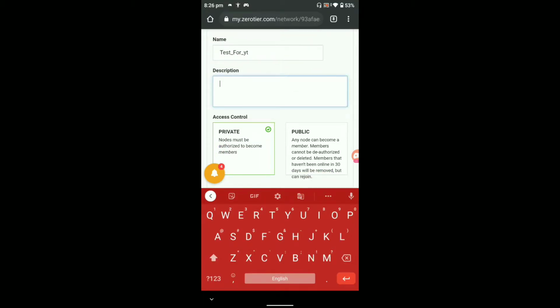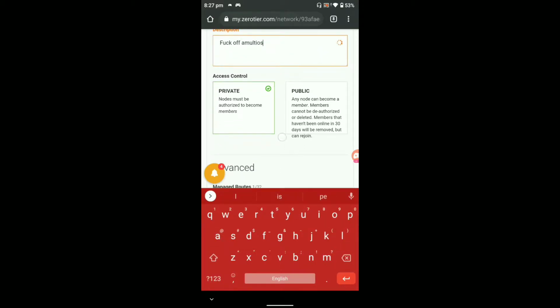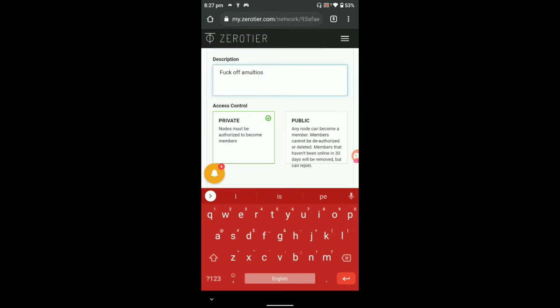You can give a description so that if someone joins your network, they know which games you play on the PPSSPP emulator. I can give a description like this. Okay, the description will be accepted, and then it will show a blue box.